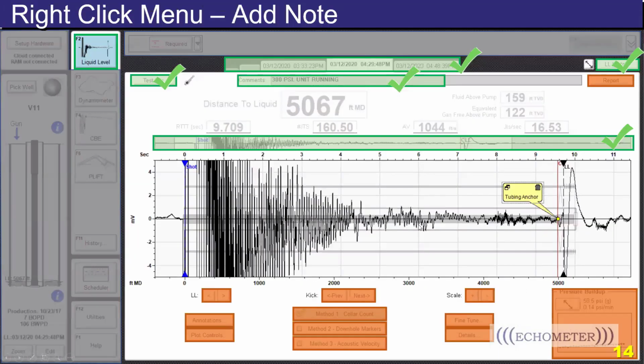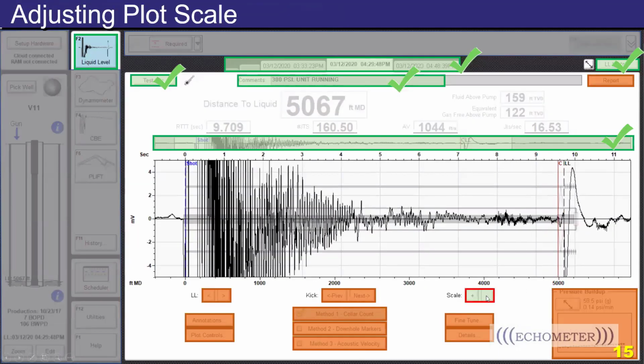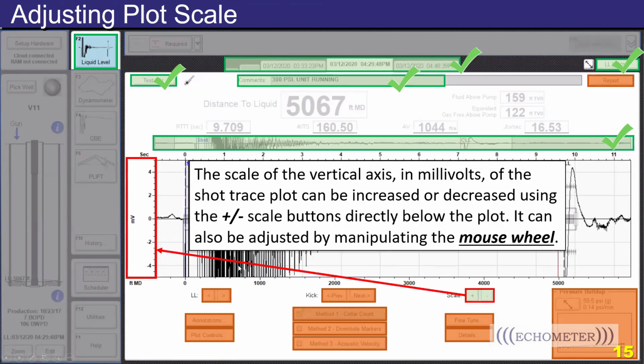Let's keep moving. Now let's talk about how to change the scale. The software has several options to do that. Talking about how to navigate, we can use the scale plus or minus buttons to adjust the millivolt scale on the left-hand side of your fluid level shot, or you can just use your mouse pointer.